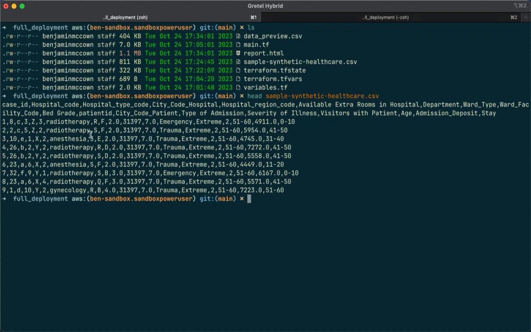We can see some English readable words. We see some radiotherapy, anesthesia, emergency, trauma, and extreme. And so if we take a look at the column headers there, that's going to be the department up here. It's going to be the type of admission and the severity of illness.